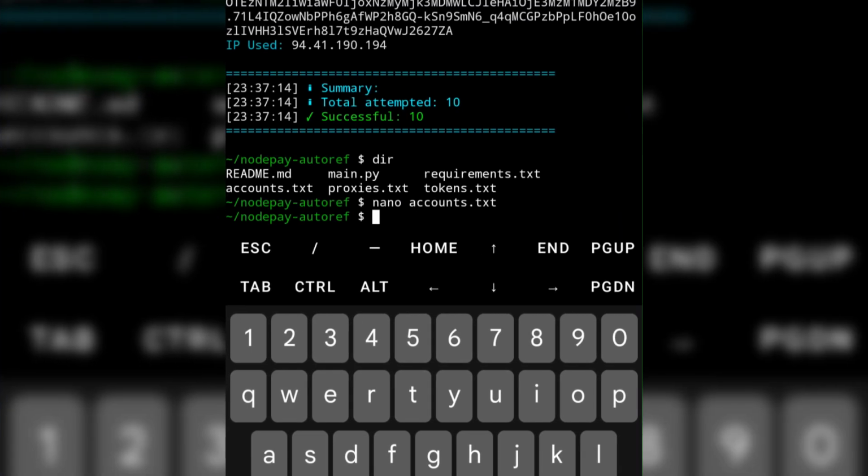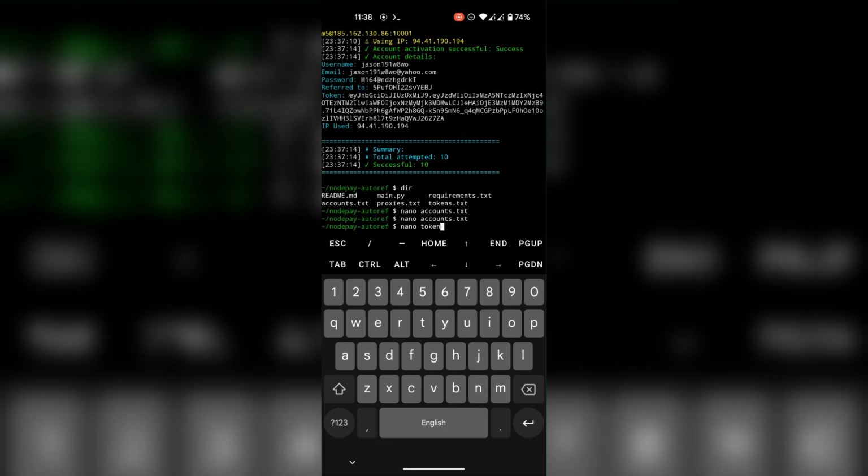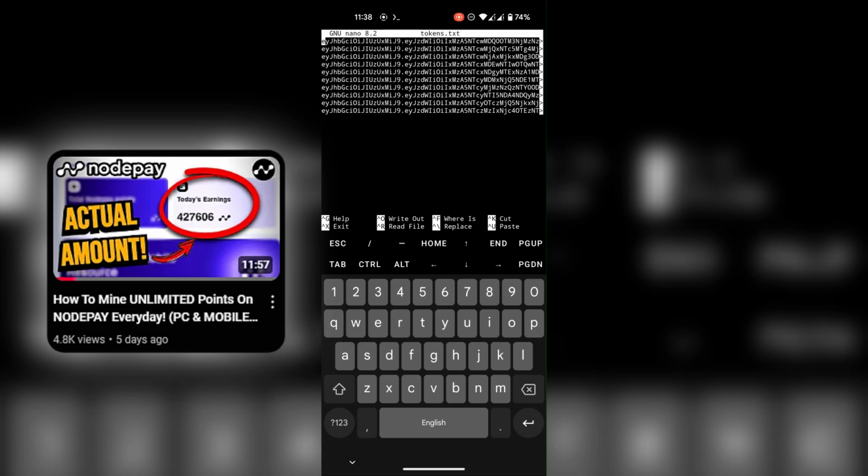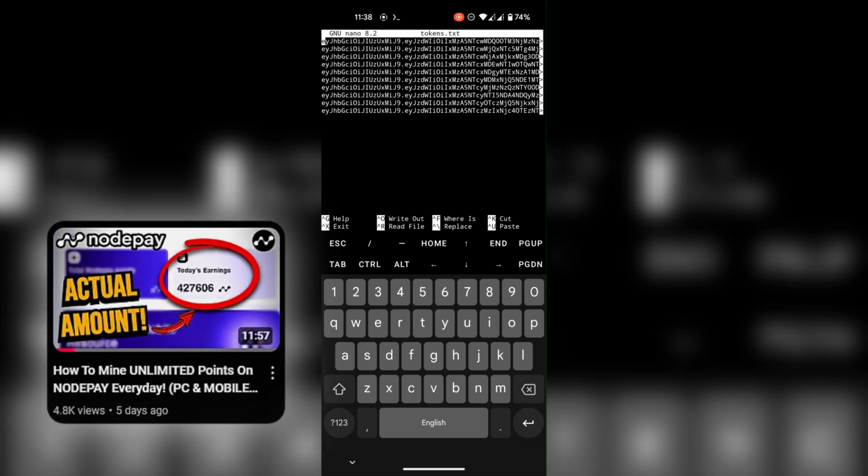Now, another thing that you can do after generating all these accounts, you can copy all the tokens from this file here, tokens.txt. The script will save all the tokens, all the accounts it generated, all the referrals it created. You can copy all these tokens and you can use the previous NotePay farming script that I made a video about recently. You can go ahead and watch that video first.